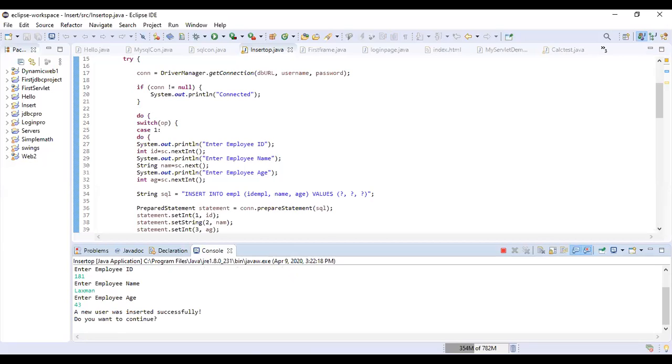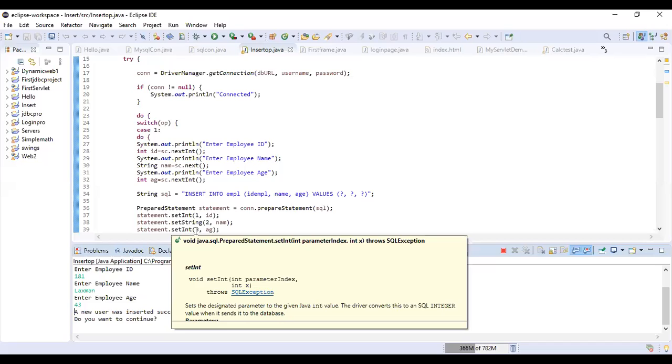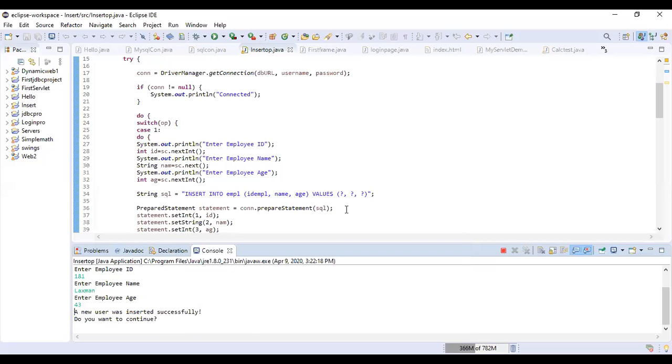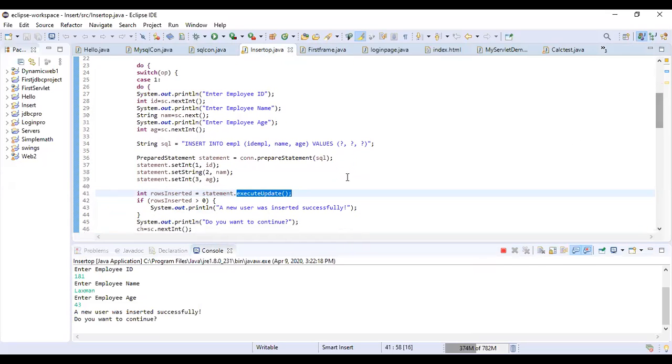If everything is proper, this query will be written like this: insert into employee ID, name, age, values. Now the first value is 181 because of this set int. The second question mark will take the value Lakshman because of this set string, and the third question mark will take the value 43 because of this set int age. Now the query will be like this: insert into EMPL ID, name, age, 181, Lakshman, 43. And we have also called the execute update.